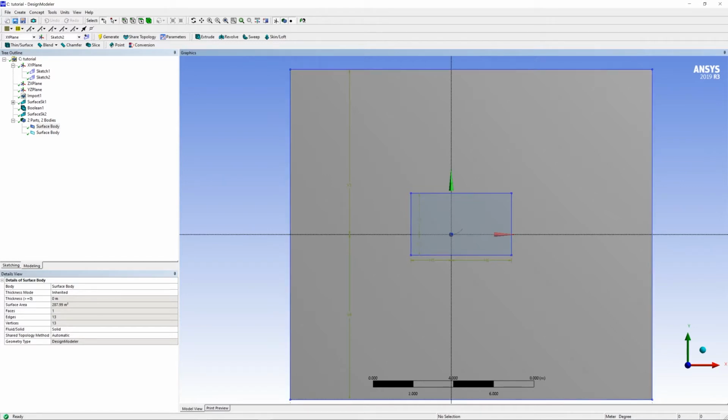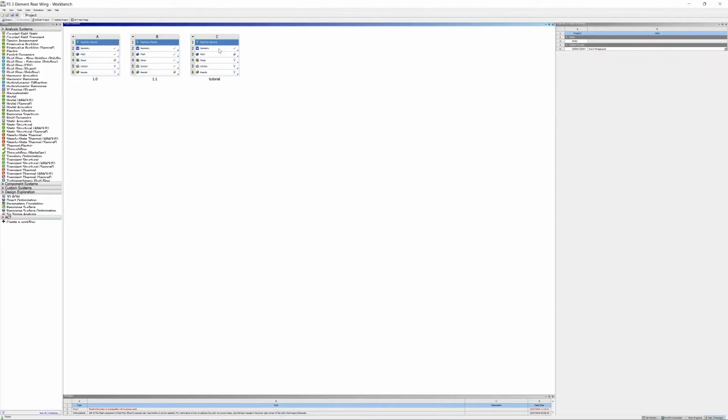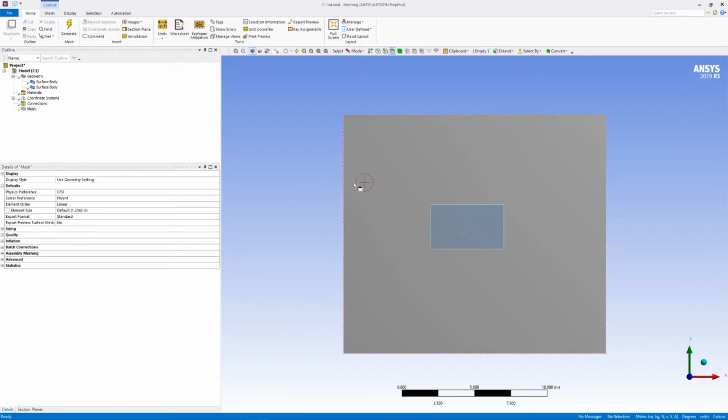Okay, I'm just going to save that. Okay, so we're good to go for now. We're good to go to the next stage. Right, so I'm going to open up my workbench again, and we're going to head to the meshing stage. Okay, so we're in the meshing module here.